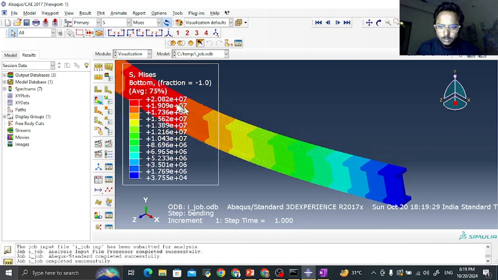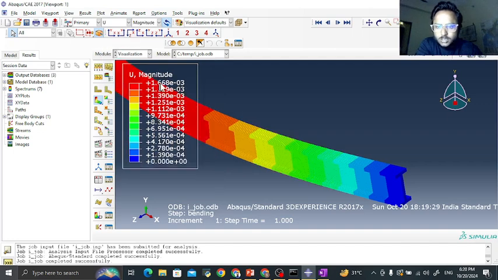And what is the stress generated here? It is 2.08 times 10 to the power 7, and it is at the center of the beam, at the bottom of the beam, or you can say top of the beam, where the maximum bending stress is generated. What is U here? U is 1.66 times 10 to the power minus 3 meter. All the units are in MKS.